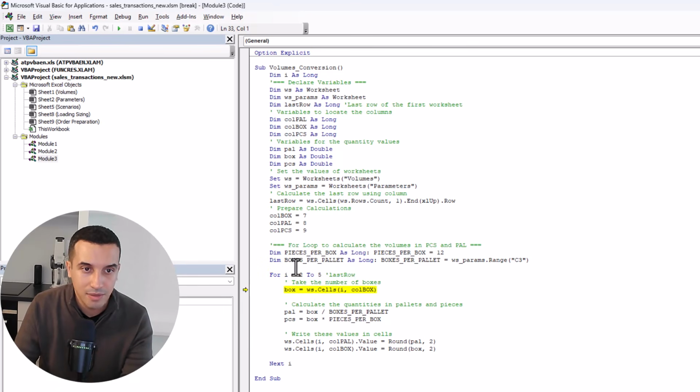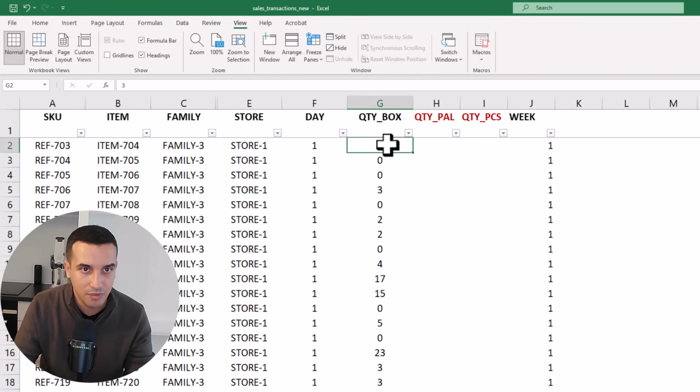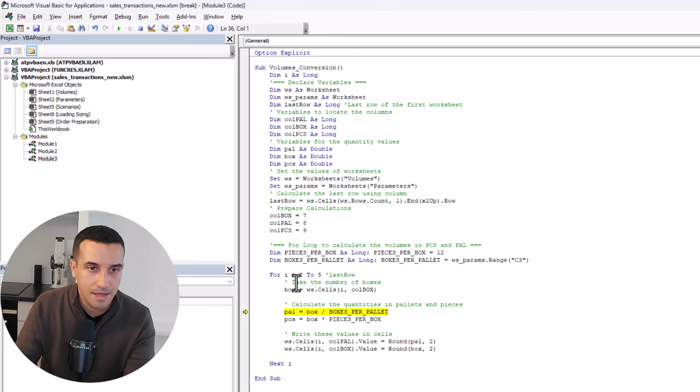Now we are going to start our loop. The first step of the loop is to take the value box. Yes, so we take it from the cell 2, 7, and the value is 3. Now let me go back here. Yes, the first value is 3. I continue. Now we calculate the number of pallets. So you take the number of boxes and you divide by the number of boxes per pallet, and the value is 0.6. You do the same for the number of pieces.